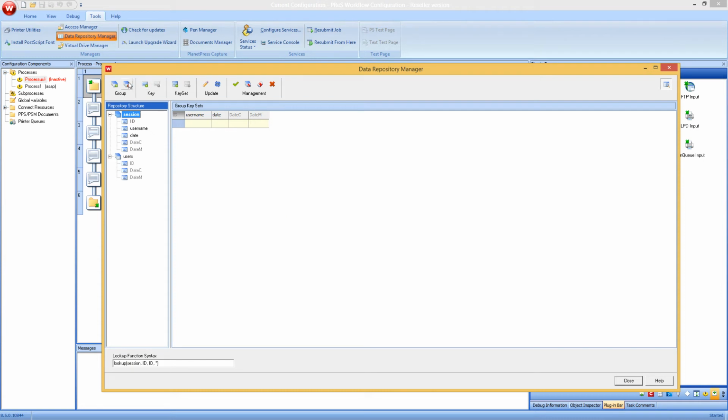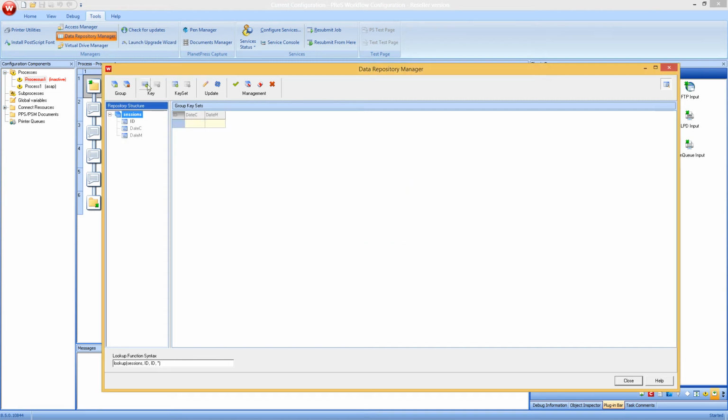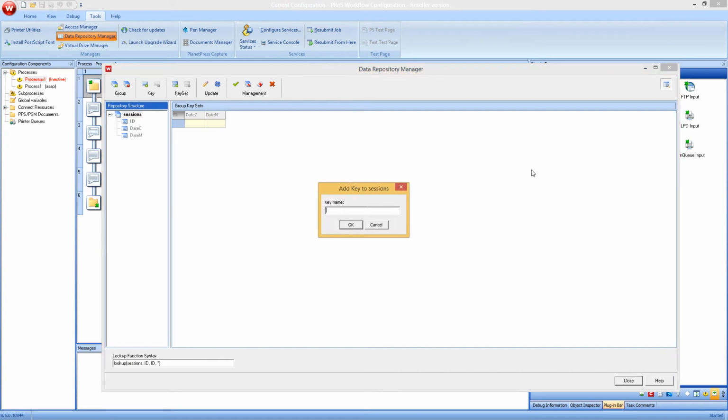Now, let's say I completely reset this database. I'm going to clear it completely and start over. You start off with just that. And inside of the Data Repository Manager, you create groups, which are kind of like tables. So if I do sessions, for example, I can add keys, which are columns inside of the group. So session ID, and I would add username and first name, and you might see where I'm going with that.